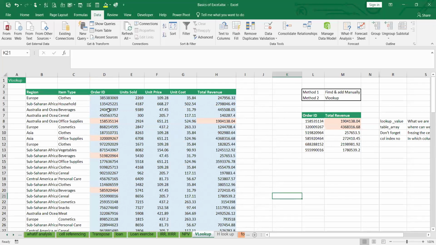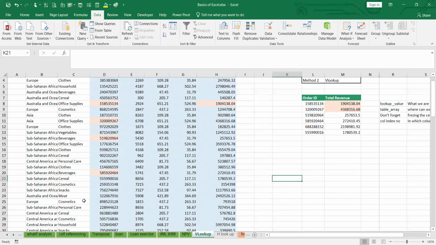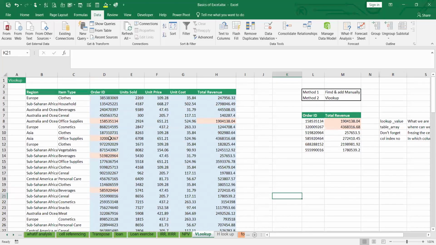Now there are two methods by which we can find this out. Let's say somebody asks me, based on this order ID, tell me the total revenue of this order ID. You will press Control F, put that ID in, and then tell the total revenue. But what if it is asking about multiple IDs, 5 to 10 or more, or 50 order IDs are given? Just imagine how much time you will consume to find the total revenue.